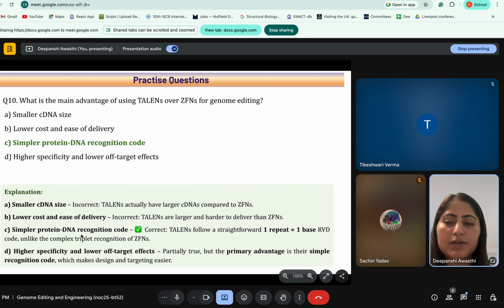Then the third option was simpler protein DNA recognition code. This is correct because TALENs follow a straightforward one repeat, one base RVD code, unlike the complex triplet recognition of ZFNs. In this case, it was straightforward that the two amino acids present inside each repeat will bind to one base. So this is the right answer.